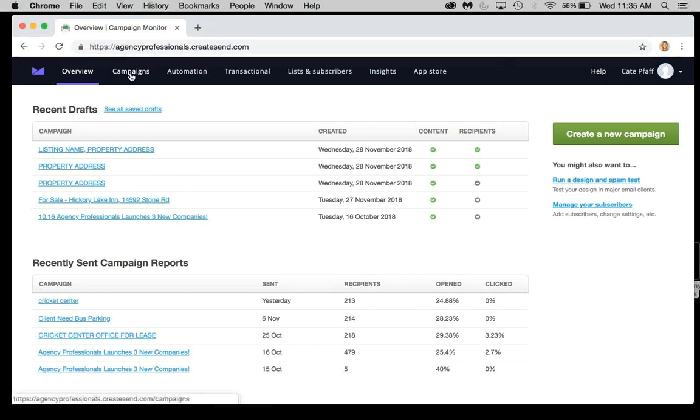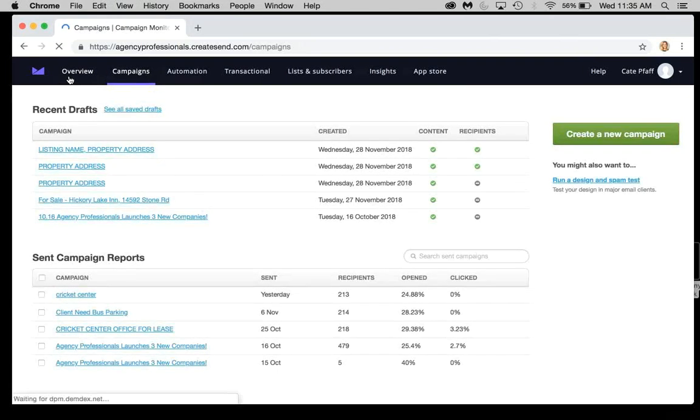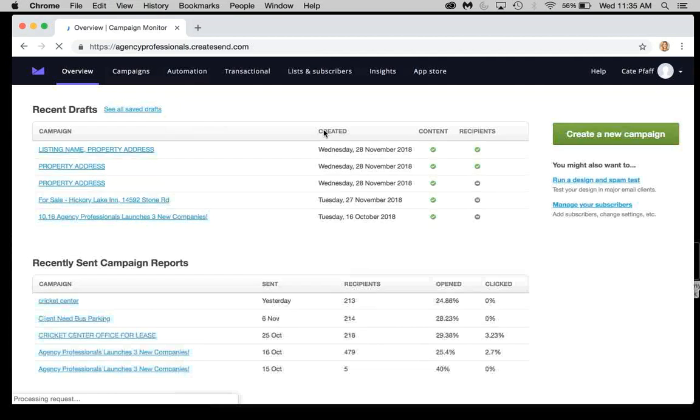So what you're going to do is make sure you, well, actually, it'll send you here. I think overview campaigns kind of looks the same. But once you're logged in, you'll be directed to one of these screens. And what you just want to make sure is that you can see this green button over to the right that says create a new campaign.